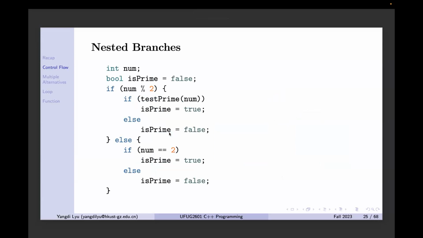How about this one? Nested branches, right? If everything is nested, the idea is like this. First, we have a number. Then we ask, is it a prime number? If false, what is a prime number? And we say, okay, number mod 2. If number mod 2 is not 0, what does it mean? Number is odd.